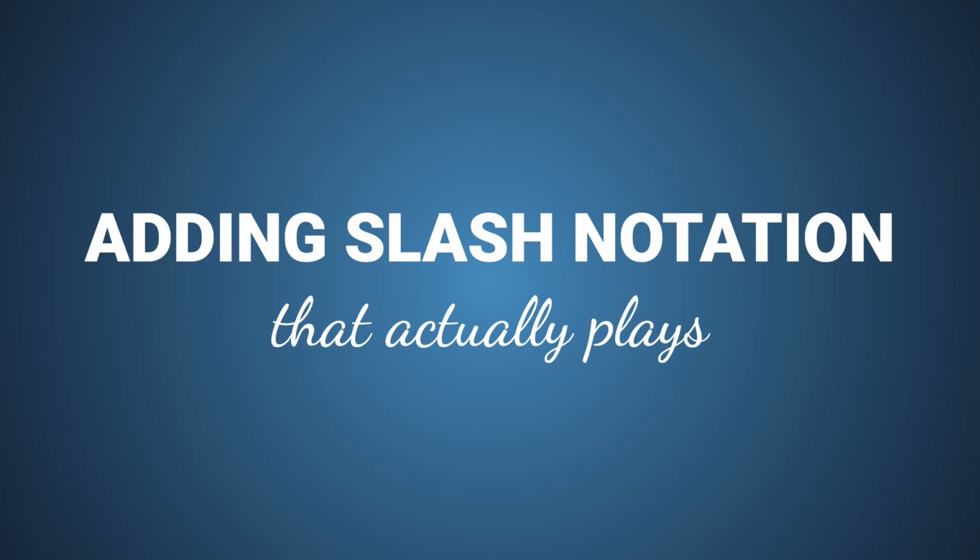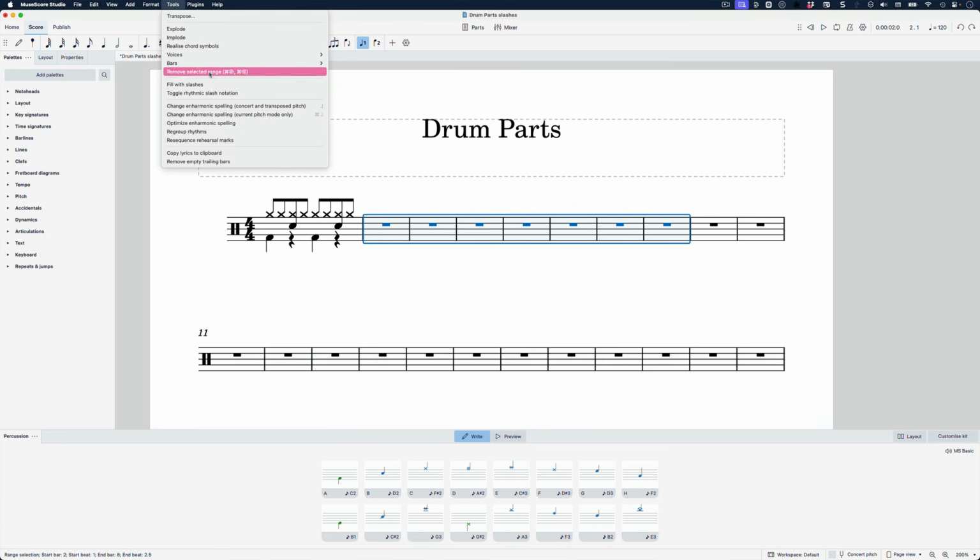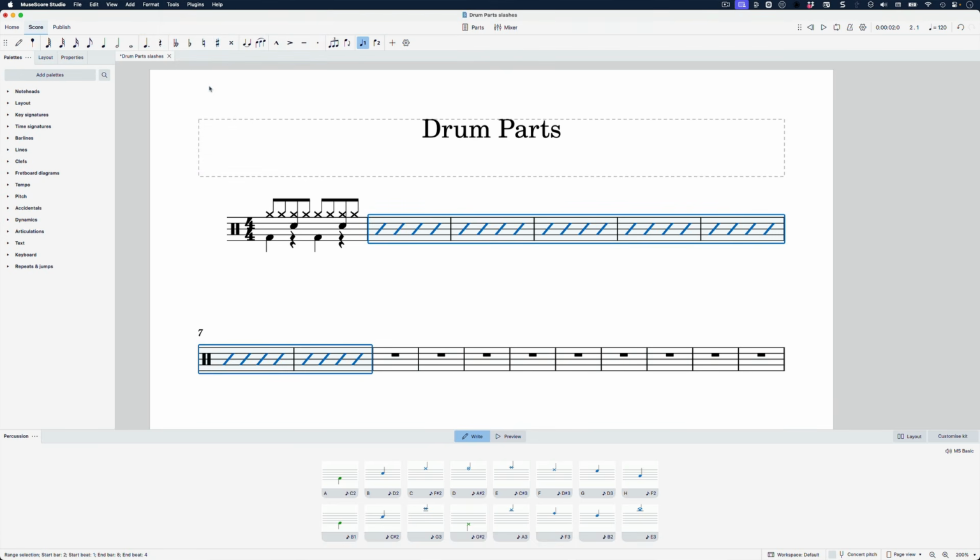The second option is to use slash notation. Click on the second measure, hold down Shift, and click on measure 8 to select all the measures in between. Next, go to Tools, Fill with Slashes, and then press Escape.